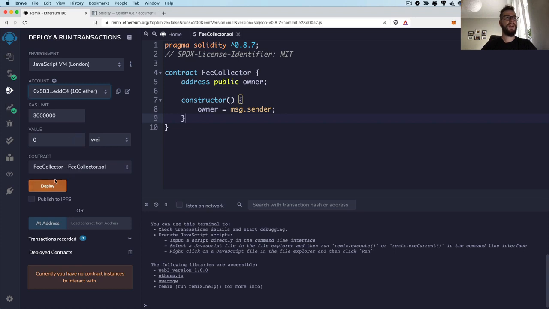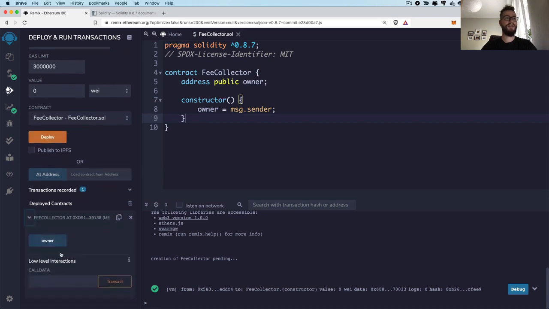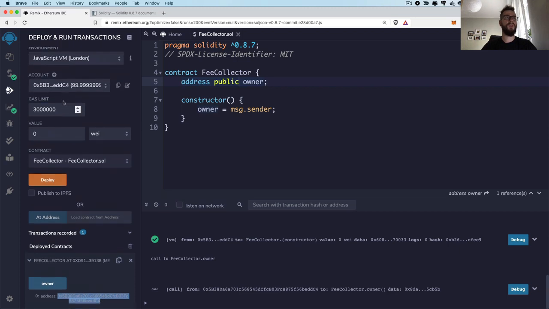And right now let's click deploy. And if we click deploy, now you can see the list of deployed contracts. And here basically we have just one thing that we can call on this smart contract, because automatically if we have a public variable, then we have a reader for that public variable. So if I click owner, now you can see that this is the address of the person who actually deployed the smart contract.